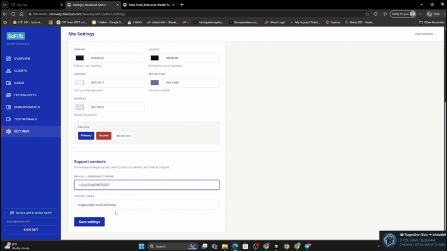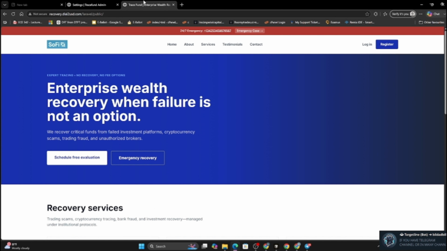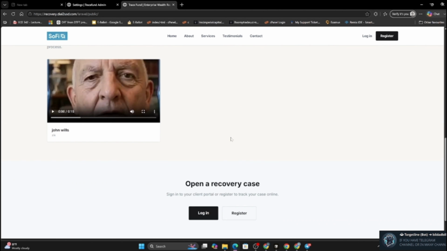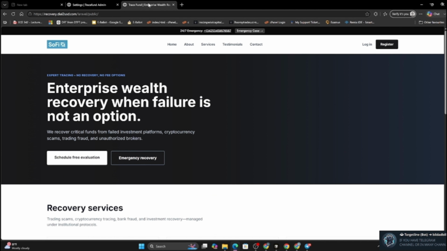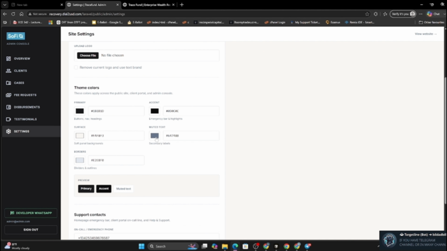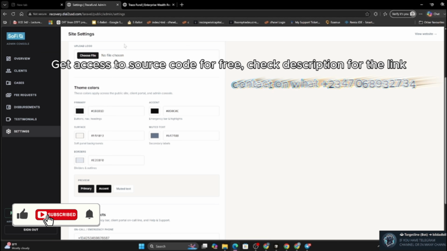You can also change the email. You can see after changing the color, the color of the entire website has also changed. You can see it changed to dark. So it's kind of nice. You can also change the color of the text, but I don't want to change the text.